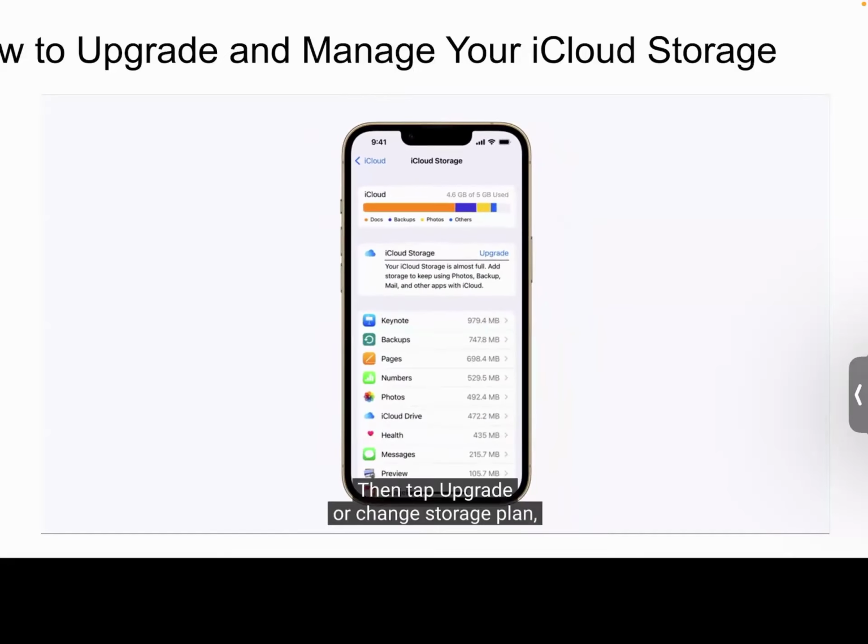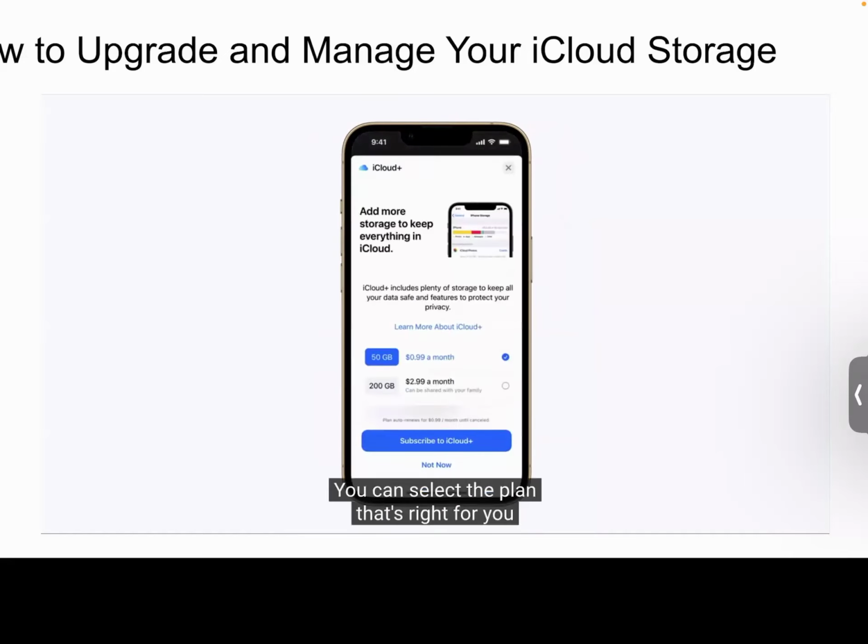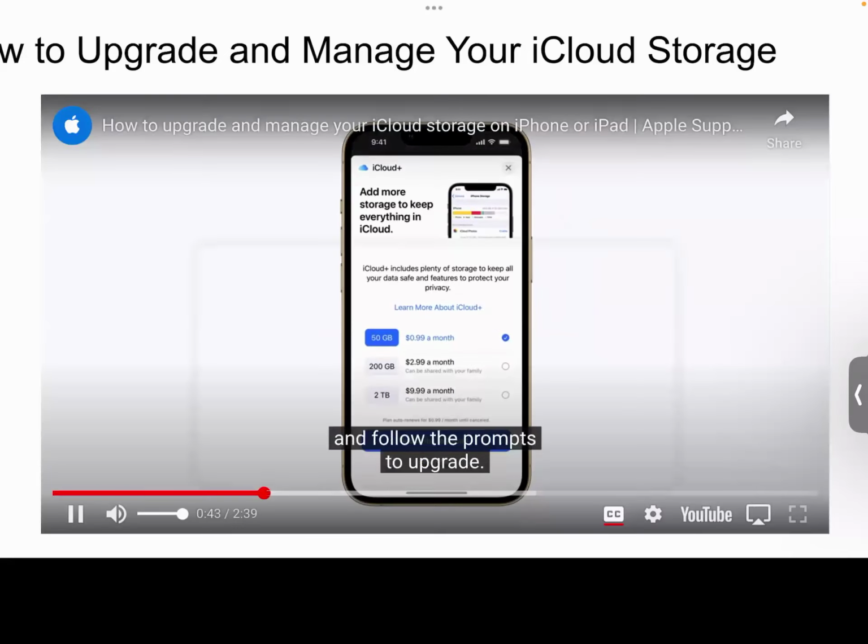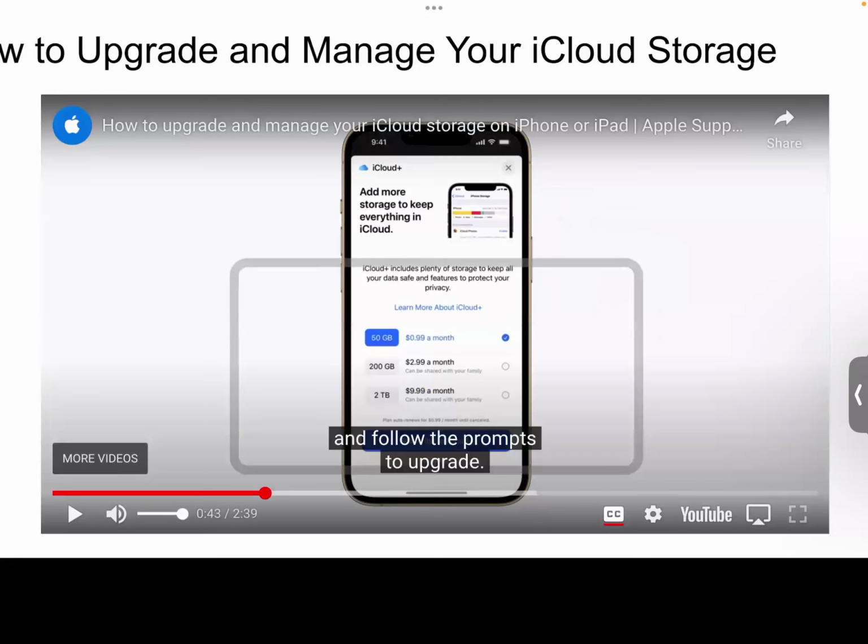Then tap Upgrade or Change Storage Plan, depending on your current iCloud usage. You can select the plan that's right for you and follow the prompts. So again, right here in the screenshot, I would start off with the 50 gigabytes, which is 99 cents a month, plus tax is about $1.29.